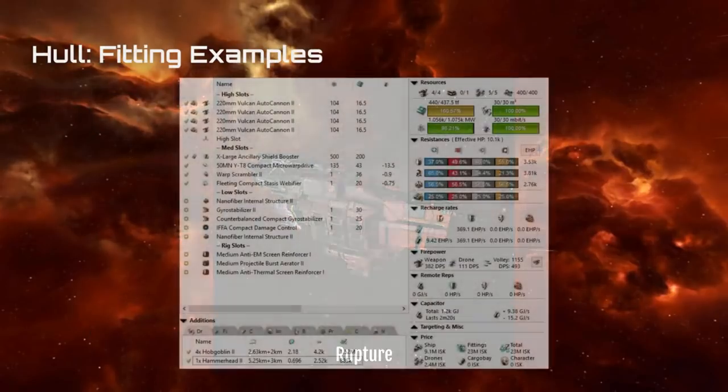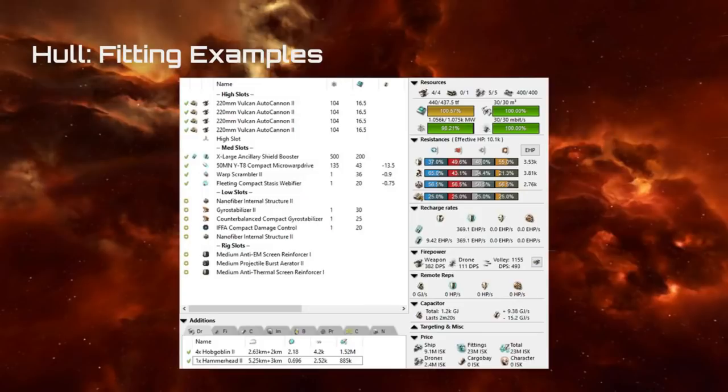But let's take an example fitting here of the Rupture. So this is a Rupture T1 frigate, fit with 4 Vulcan autocannon 2s, 1 empty high slot. The fitting on this is very, very tight with all 5 skills. But this ship is designed to get in there and start hammering on its enemies. You have hobgoblins and a single hammerhead, which you can field all at the same time for extra damage projection. Between its fired rounds and its drones, it's going to do about 500 DPS. It's got a good volley damage.